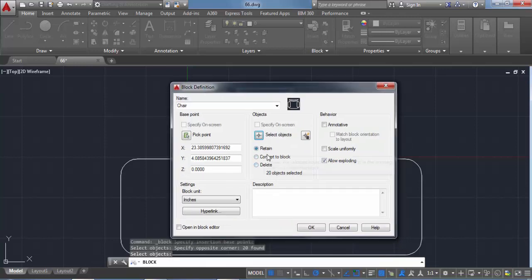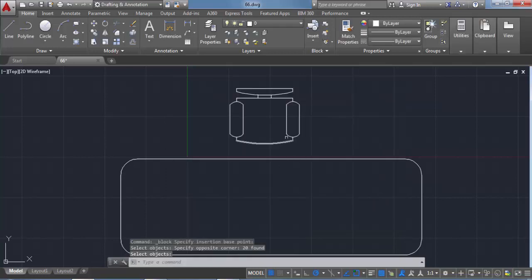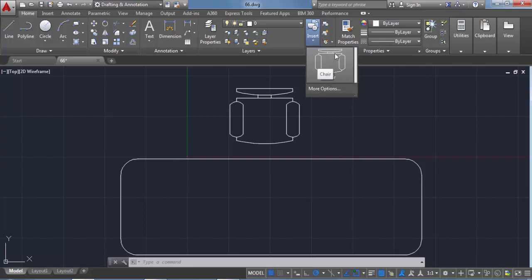Here we have these three radio buttons: retain, convert to block and delete. You can select any one radio button at a time. Now let's select retain for now and click on OK. Now move your cursor close to the drawing and you'll notice that no change has occurred in this drawing. But when you move on to this insert, you'll notice that a block definition has been created from this chair.